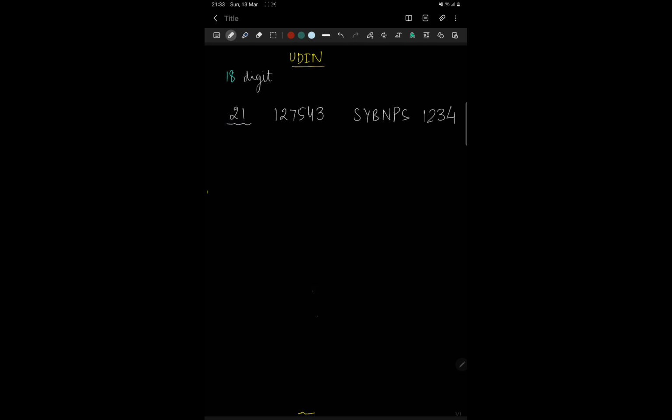So this generally denotes the current year. This denotes the ICAI membership number. Now, this particular part is the randomly generated alphanumeric combination.